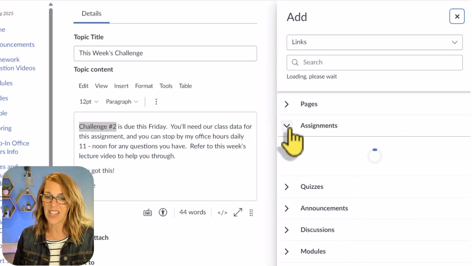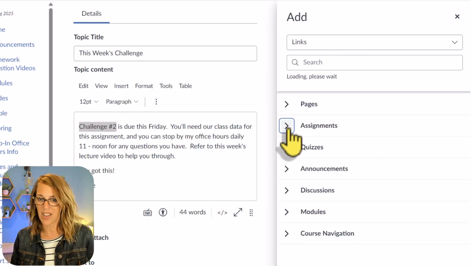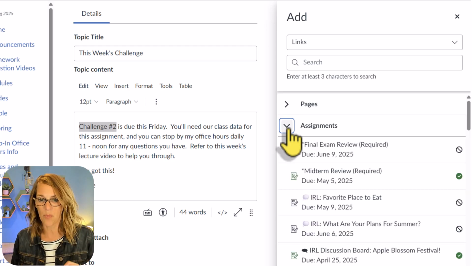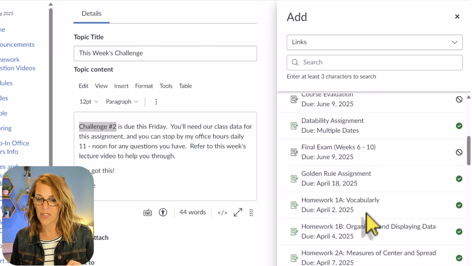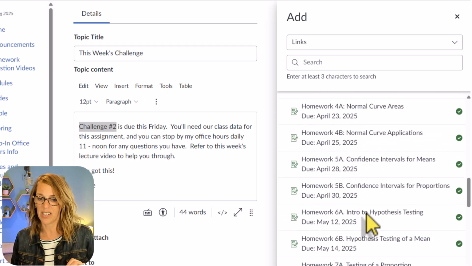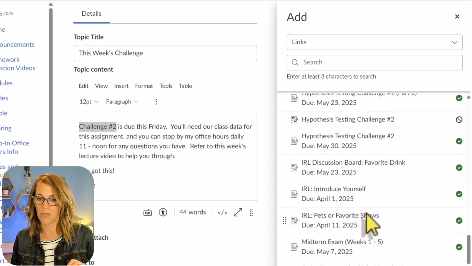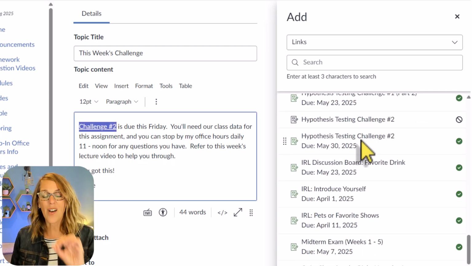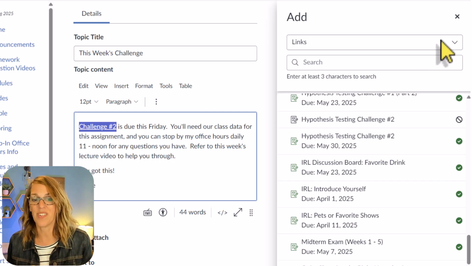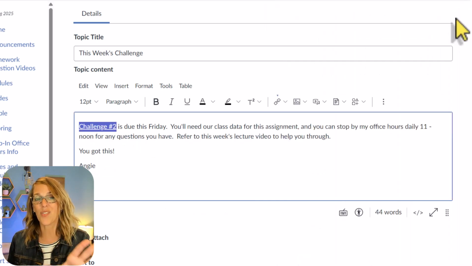I am looking for this as an assignment, and it looks like I've got assignments open. Let me reopen that. And I am looking for, this is hypothesis testing challenge number 2, which is right here. So let me go ahead and choose this one. So now that will take my students to that challenge. I wanted to show you the other way to get to these links.